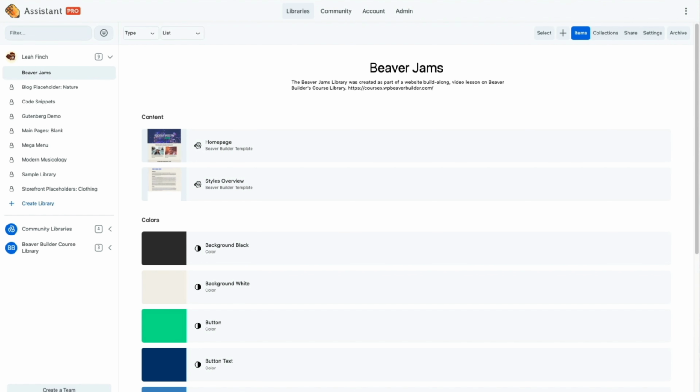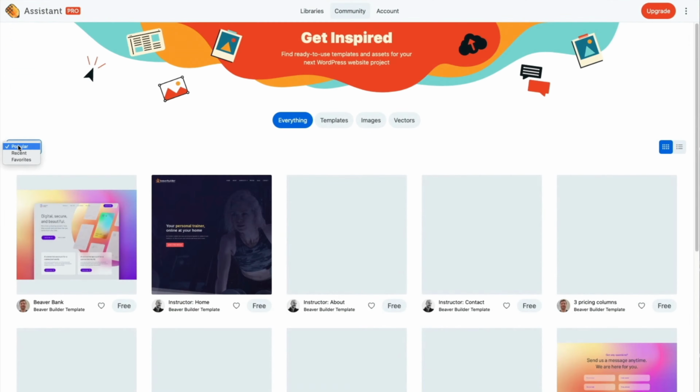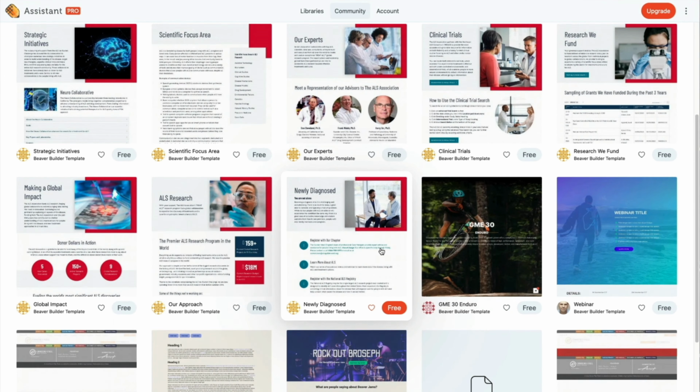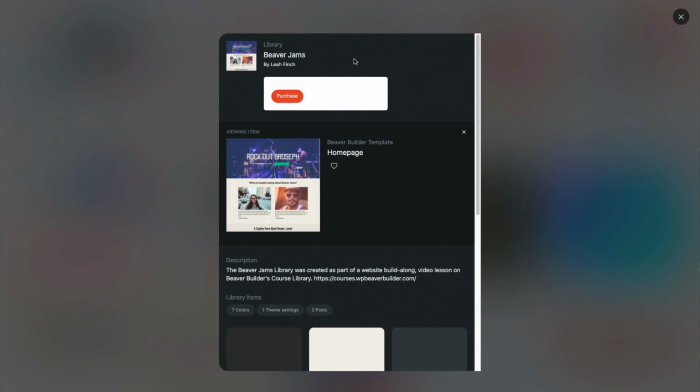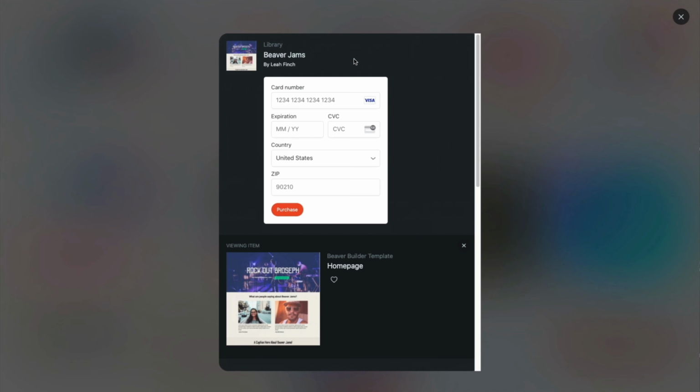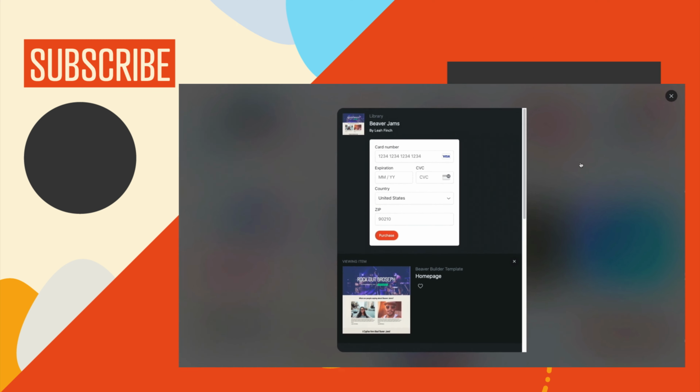I'm going to show you what this looks like on another account that I have, so you can see what it will look like to other users. Instead of saying View in Libraries, it says Get Library for $1, and then I can enter my payment information here. And that's it.